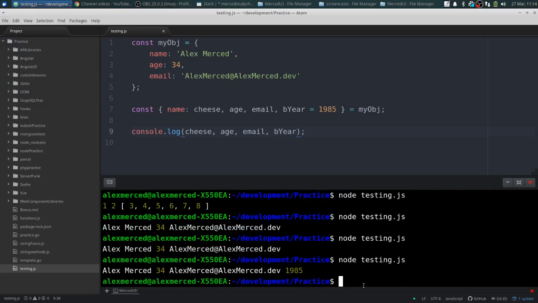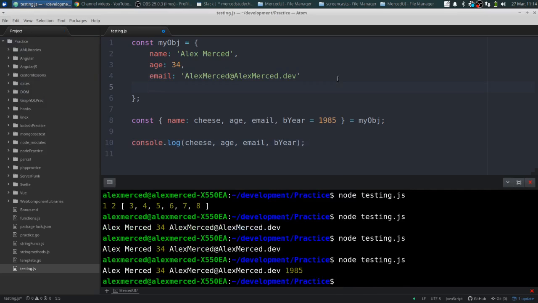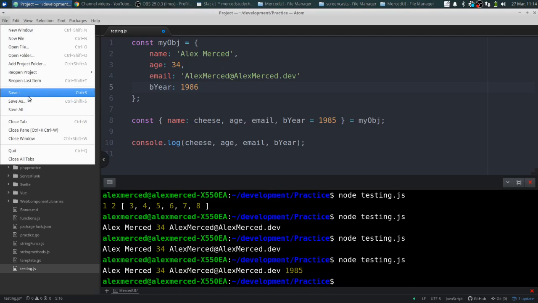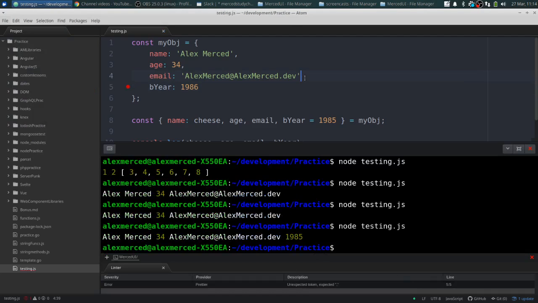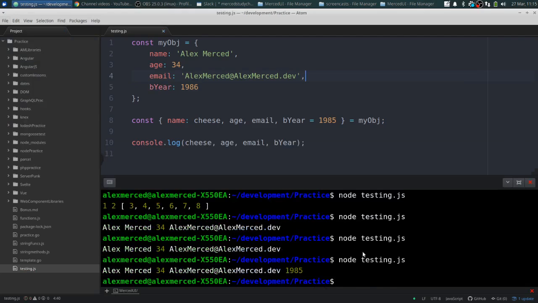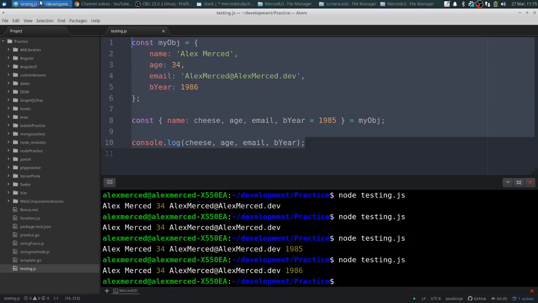And there we go. Okay, now if there was a value, so if I did add a value, let's just change my B year to something else: 1986. I'm actually born 1985, but as you can see, it will override the default value. And there you go. So that's pretty cool. You can do a lot with that in a lot of situations. Very nice. And anytime you pass an object or an array anywhere, you can use destructuring. Yeah, it's just super awesome.